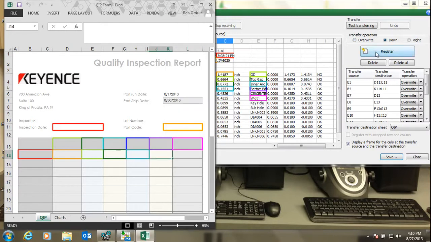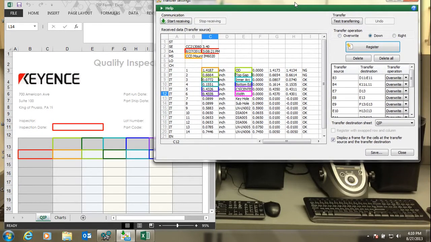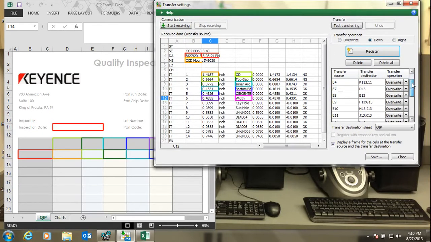It really is a pretty simple process, and you can do a heck of a lot with it. If for some reason you make an error, on the right-hand side are each of your transfers. You can take a look at each one of them, select one, and delete it if you need to remove it. Or you can change how it inputs.